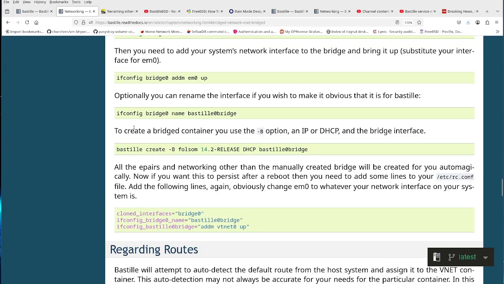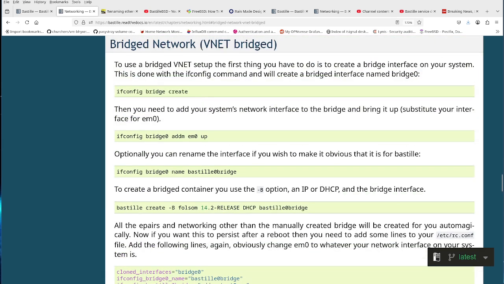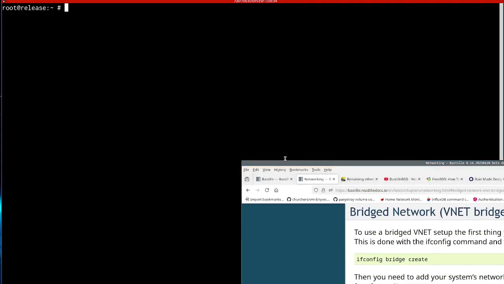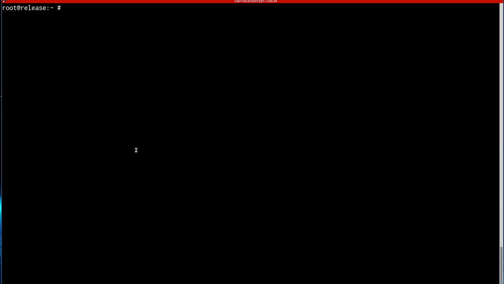Optionally, you can rename the bridge if you want to. ifconfig bridge 0 name Bastille 0 bridge. Once you do those 3 steps, create the bridge, add members, rename it if you want to rename, Bastille create -B Folsom. And that creates a bridge container. Okay. Now we looked at the documentation.